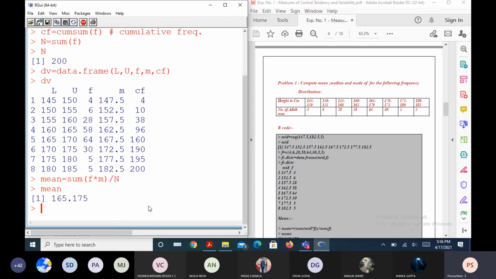This is quite simple now, right? So what is the average height of the 200 adult men who participated in the data? The average height of these 200 people is observed as 165.175 centimeters, right? Understood? Yes. Now I need to proceed to find out the median. How do we get the median?